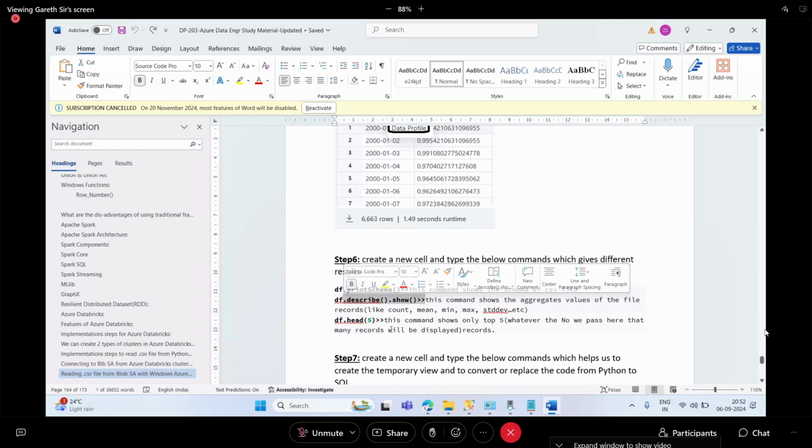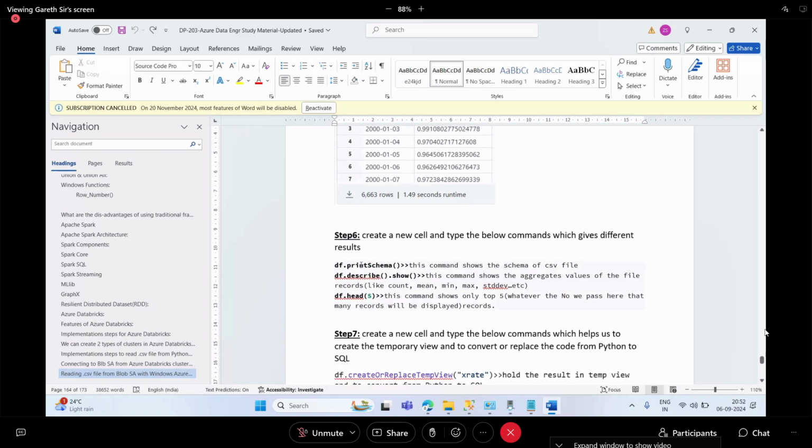In the interviews, you can say that these are the methods I have used, these are the methods I know. df.head shows only the top 5 records by default. Whatever number we pass here, that many records it will display. If they ask in the interview how you would read only the top 10 or top 50 records of your file in Azure Databricks using Python scripting, what method you use, what command you execute, then you can say these commands.